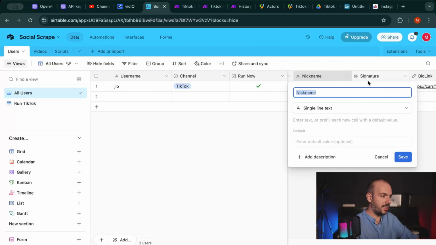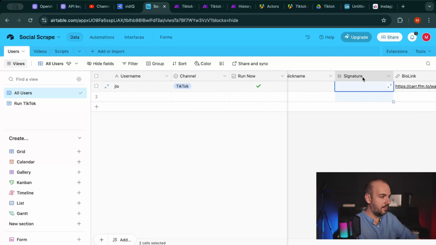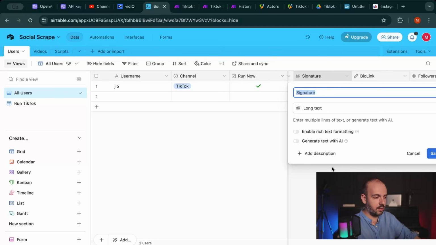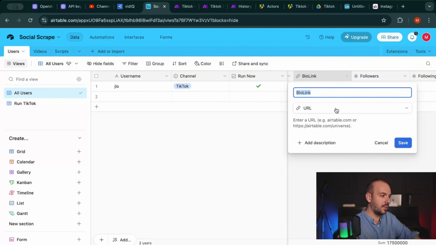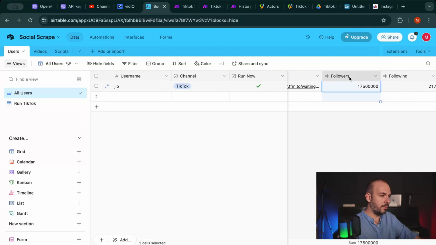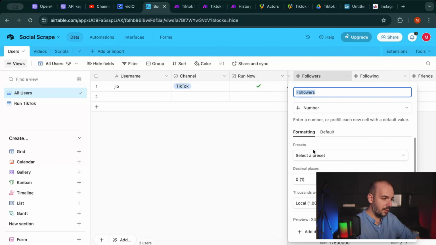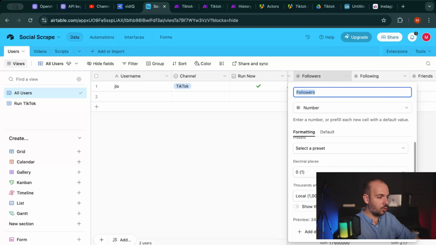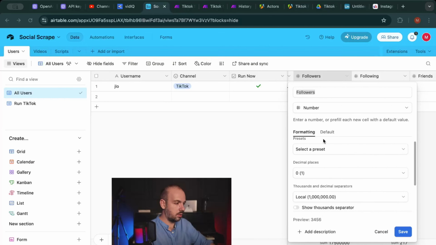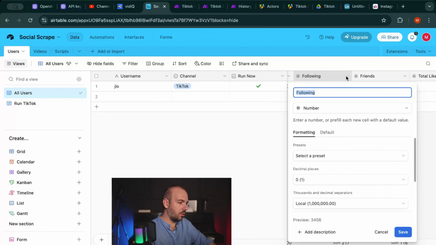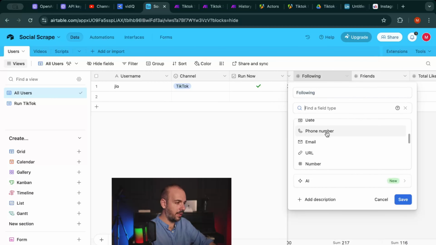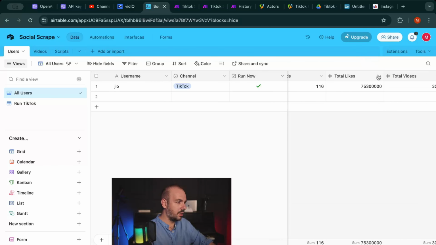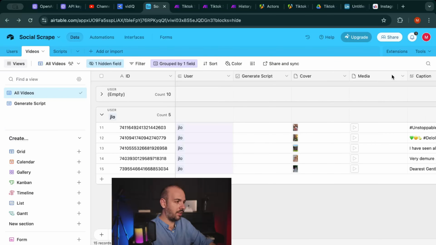Profile picture. We have nickname. It's a single line text. We have signature. It's a long text. It can be long. We have bio link. It's a URL. We have followers. It's a number, and you can configure it like this. We have following. Also the same. You can duplicate it and configure it like this. Always choose number for this. Total likes also number. All the same actually.